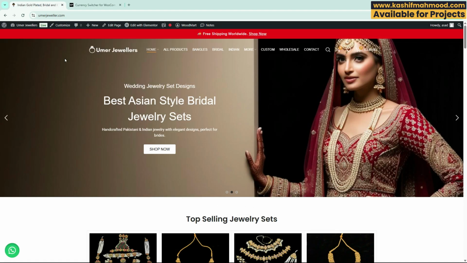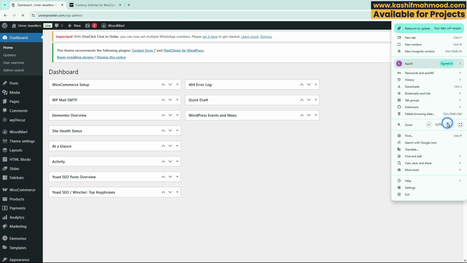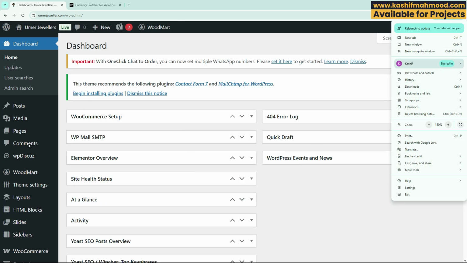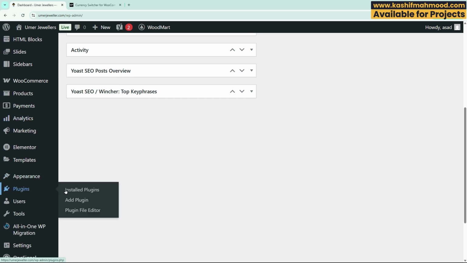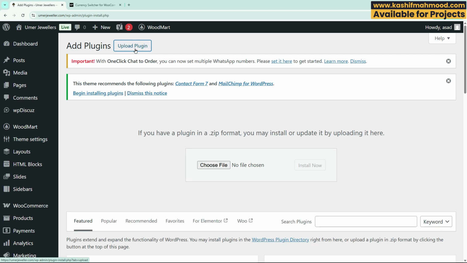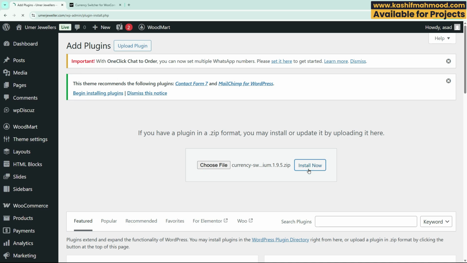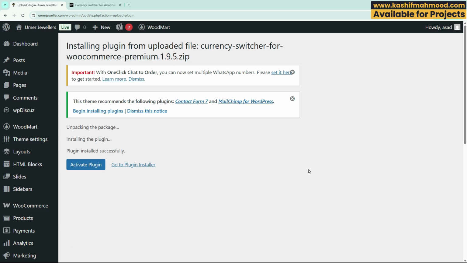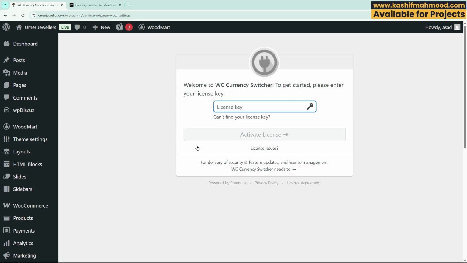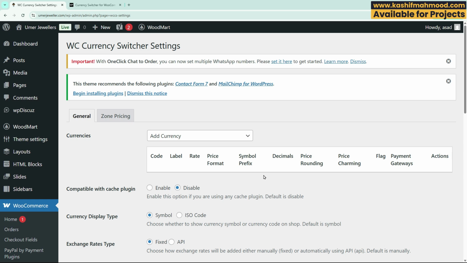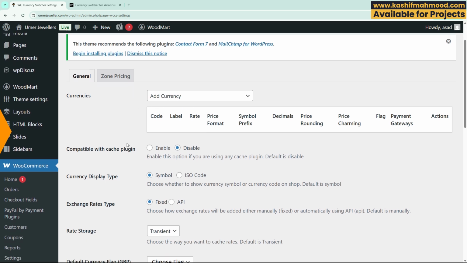Here is my website, and let me go to the dashboard. I can zoom in a bit so you can see things clearly. And here let's go to the plugins, click on add new, click on upload plugin and choose the file. Here I have uploaded the file. Let's click on install now, click on activate plugin, and then we have to enter the license key. So let me just enter mine and click on activate. So I have activated the license, and now here you can see different options over here.